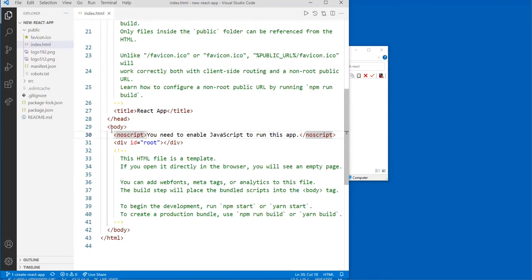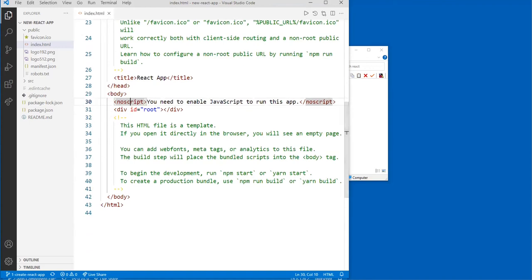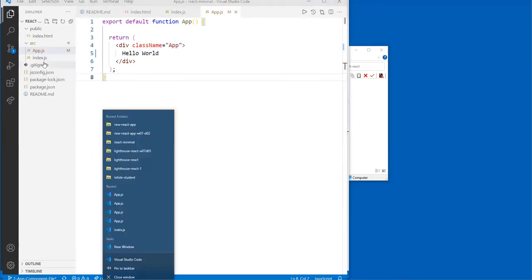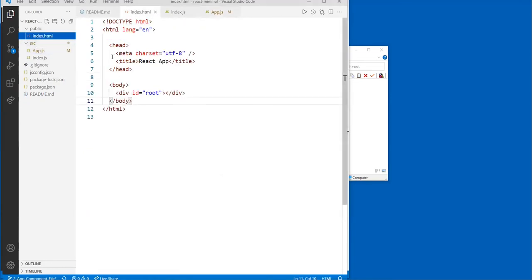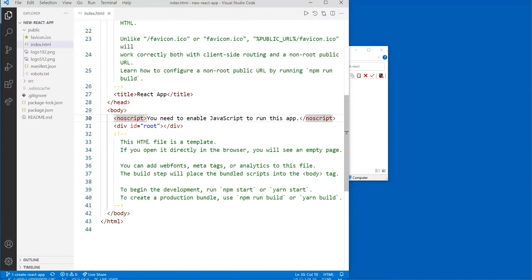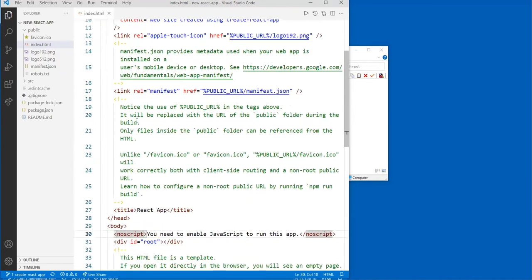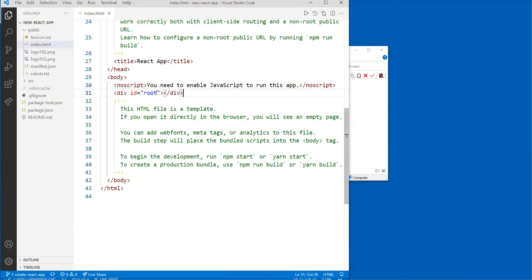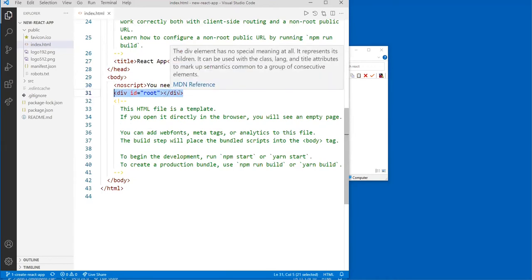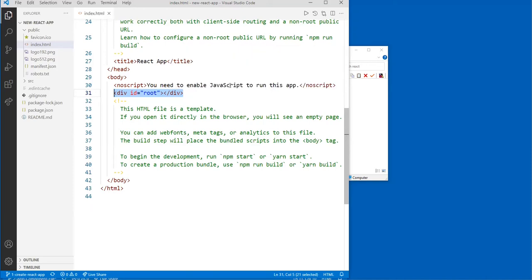So we can see that this file here looks an awful lot like my index.html. Just mine looks a lot cleaner, doesn't it? Theirs is just a lot of comments and some Apple stuff, some icon stuff, some theme stuff in the head. But the meat of it, which is the body, is just a div id root. And that's it with this funky noscript tag. Okay. All right. So that's Create React App there.